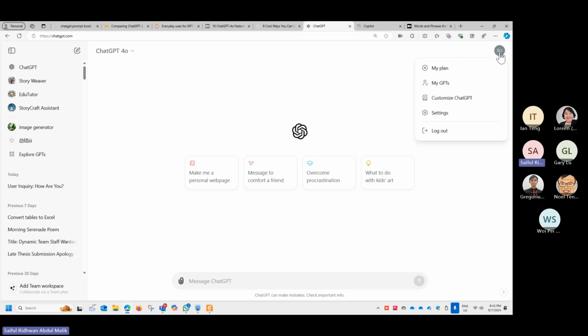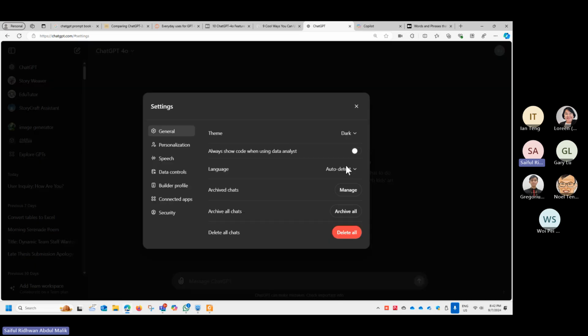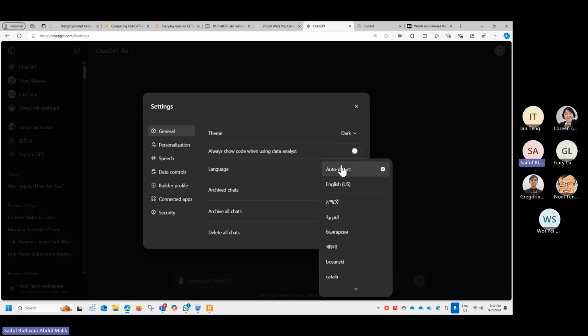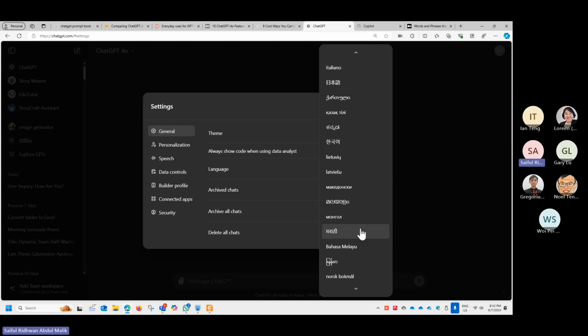Some of the settings are available over here. You can go into the settings. I just want to show you the look and feel. Maybe I want to change to dark mode. Then you can change the language for you to interact with ChatGPT. It's amazing that you can see all the languages that they support.